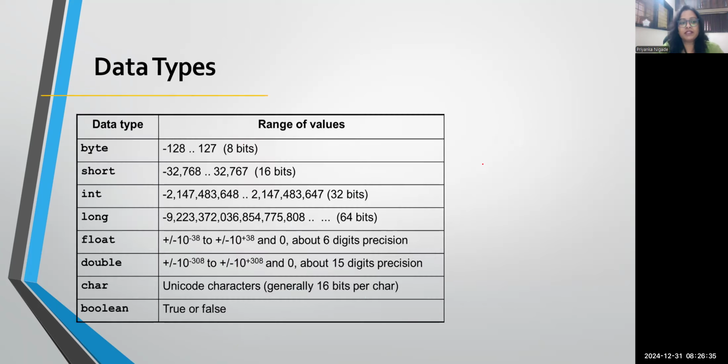Now, guys, here you can see every data type, there is some specific memory available, and some kind of range is also available. So you can see byte can hold data in between -128 to 127. So only within this range, if you really wanted to store anything, you can use byte.